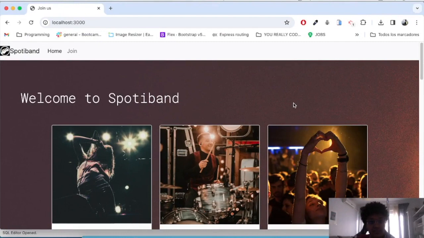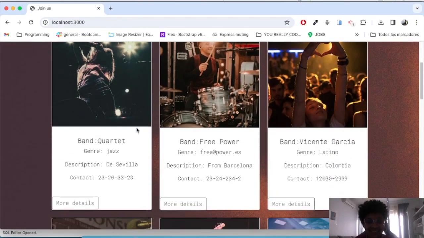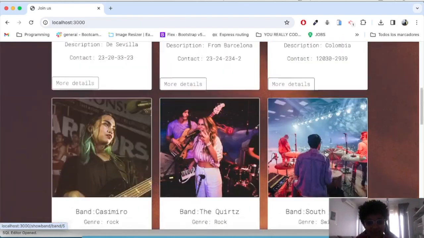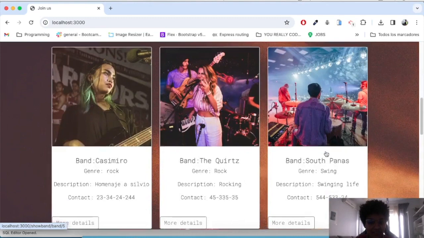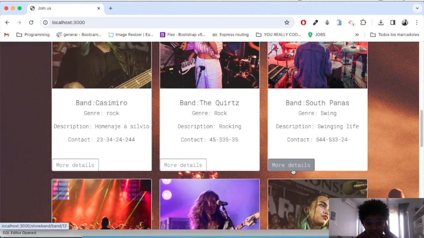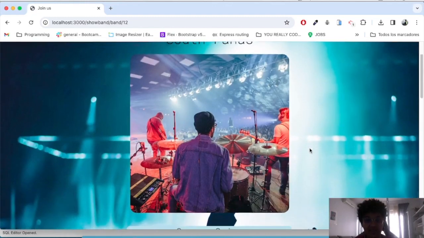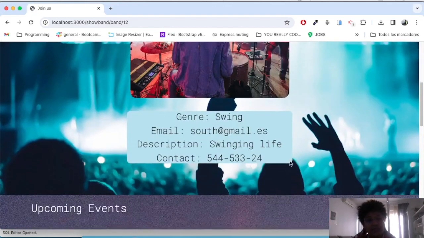So this is the app. I named it Spotify, and this would be the home display. So these are all the bands that have registered. And so if you click, for example, this one, the band South Panas, this is the description of the band. I mean, the genre, the description depends on what the band wants to say about themselves, and the contact number. So if you click more details, you get to the South Panas profile.